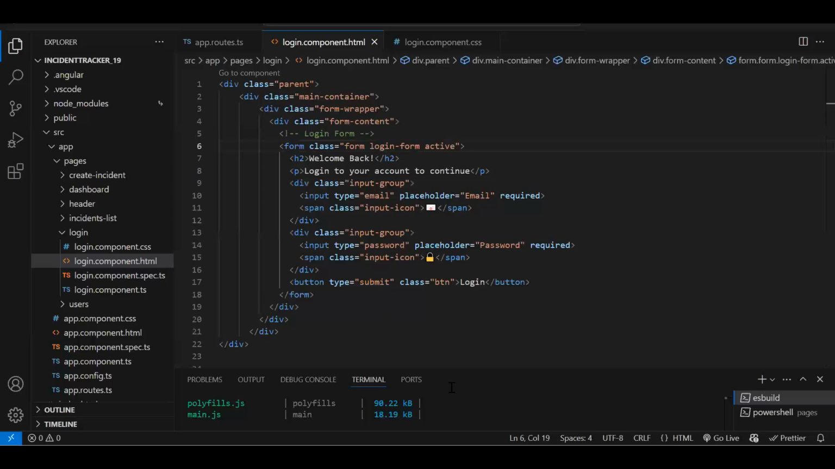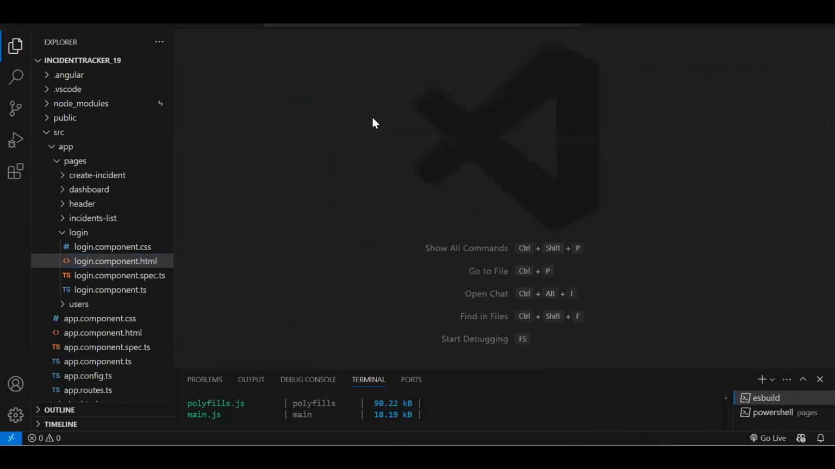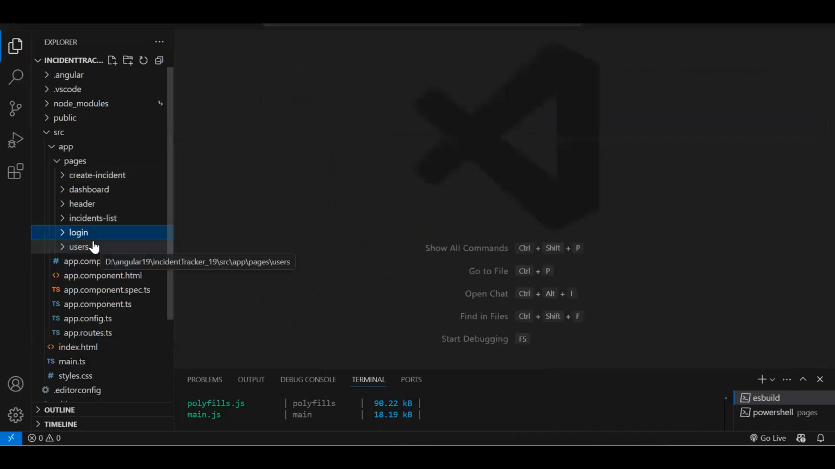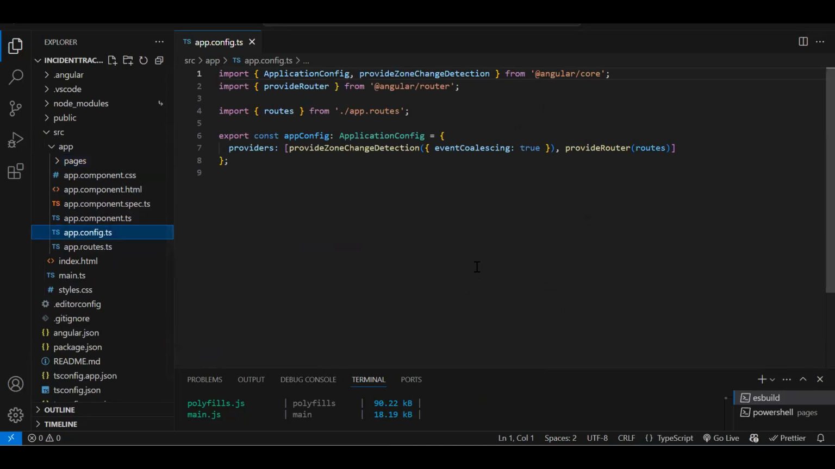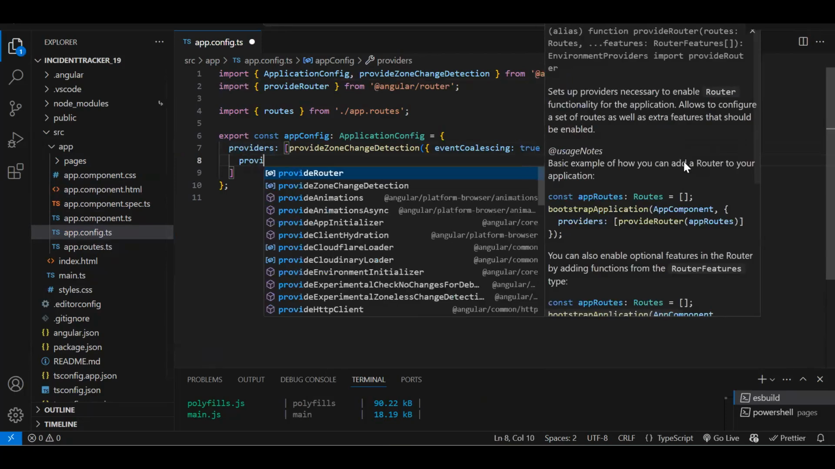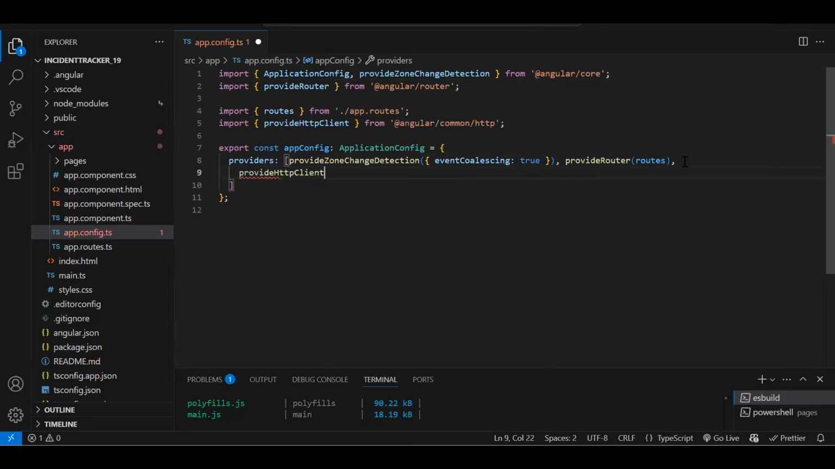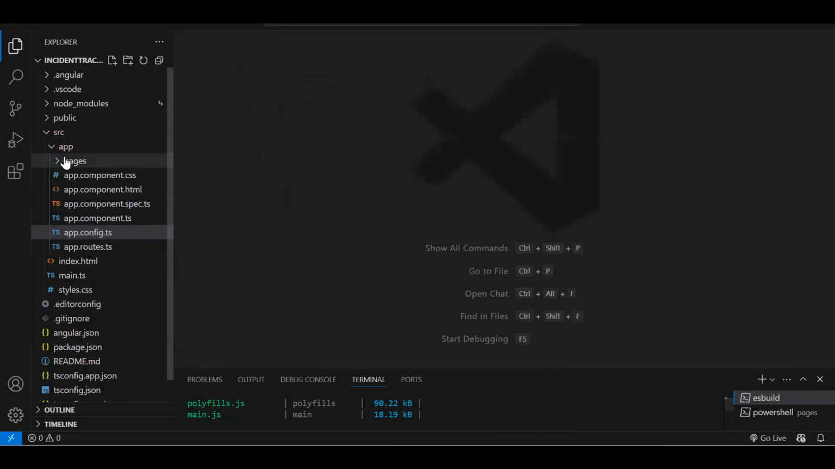Now, coming back to our project, let me just close it. From Angular 17, since we got standalone applications, we don't have app module. So we have got app config. If you are going to make an API call using HTTP client, in your providers in app config, you need to add provideHttpClient. Fine. Then only you can make use of HTTP service. Make sure you do this.